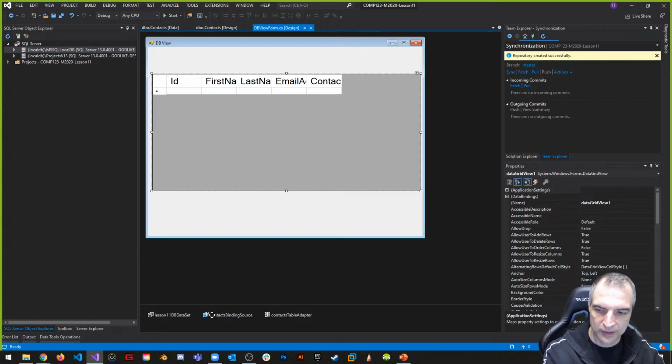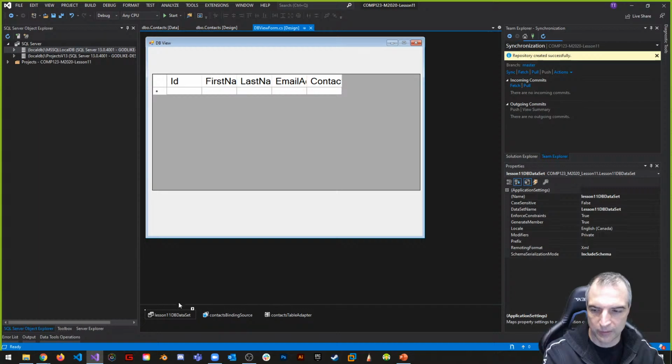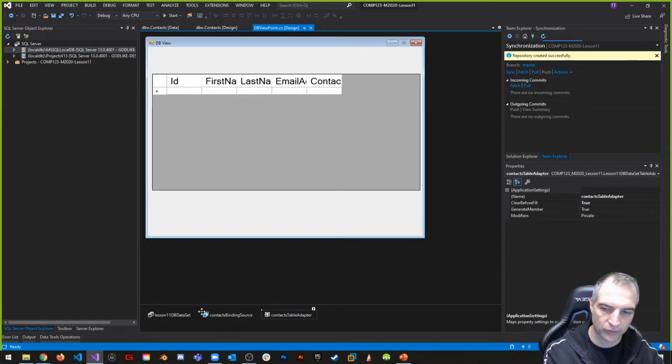But notice when I did it, I have three components. A lesson DB dataset, a contacts binding source, this is for the table, our binding source, and a contacts table adapter. Those are the three components that I've added that are not visible here on my form, but are part of my form. And my form is already using it.